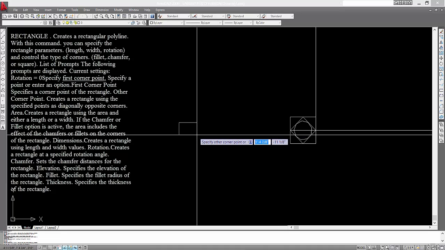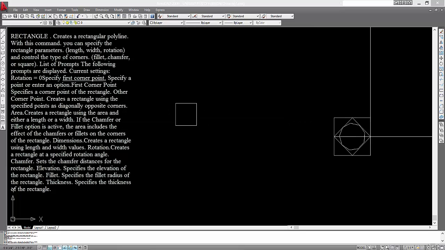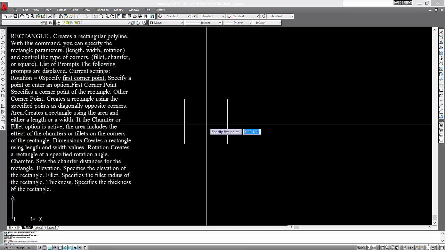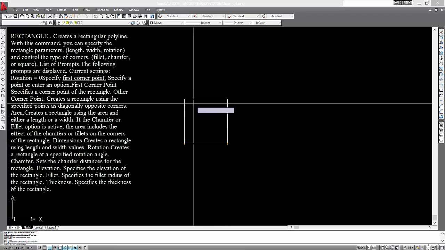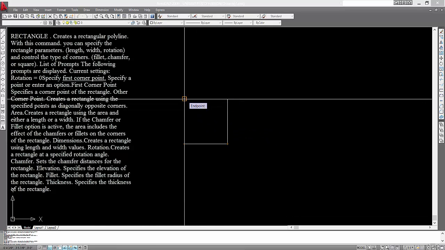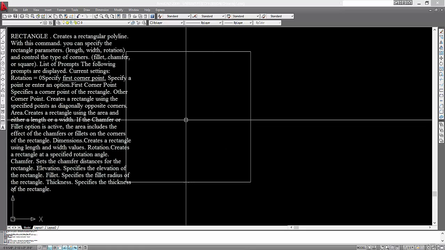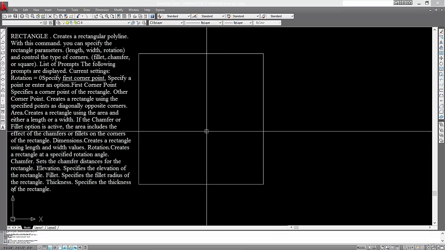Rotation. Creates a rectangle at a specified rotation angle. Chamfer. Sets the chamfer distances for the rectangle. Elevation. Specifies the elevation of the rectangle. Fillet. Specifies the fillet radius of the rectangle. Thickness. Specifies the thickness of the rectangle.